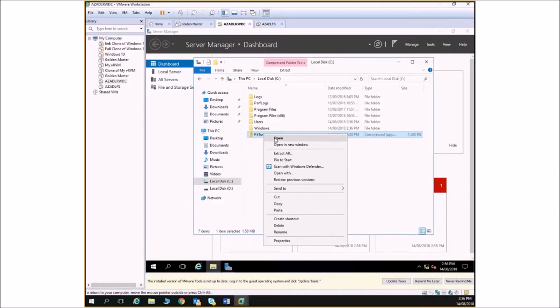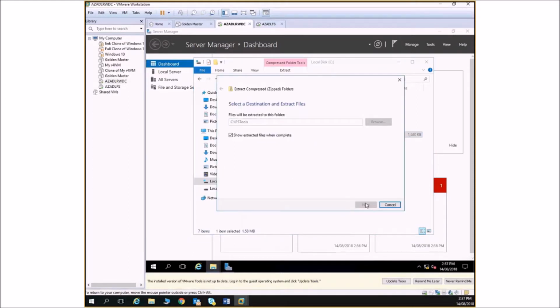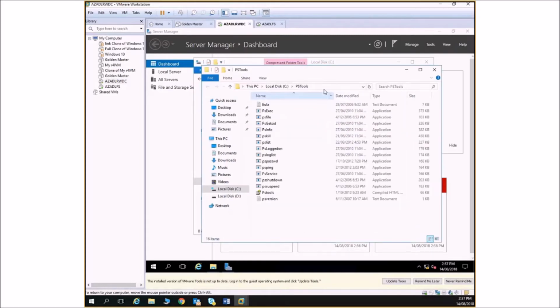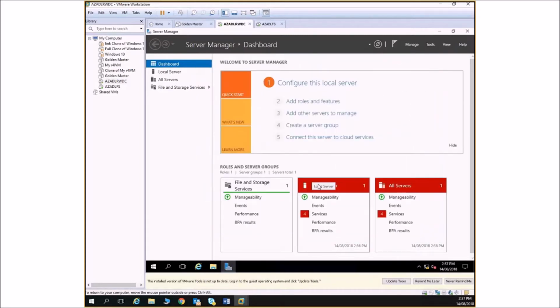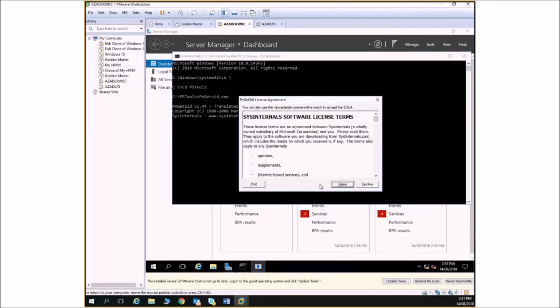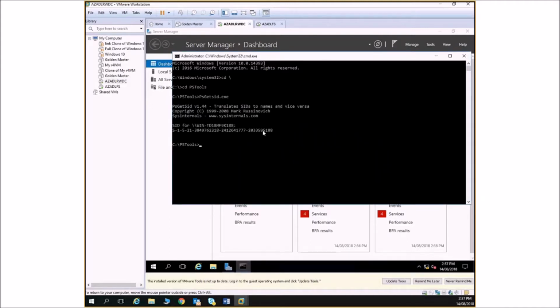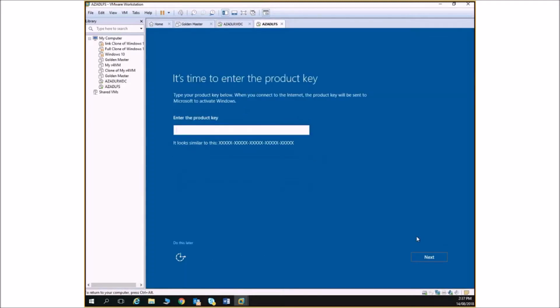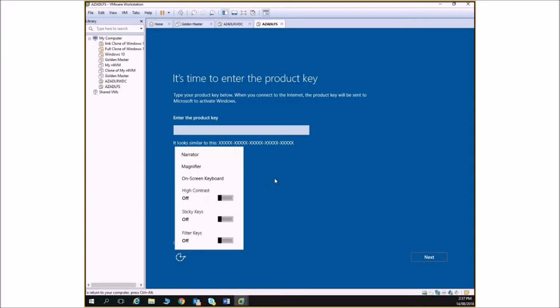And if I actually extract it, so extracting is basically the same as unzipping. And then from the command line, I put it on the C drive, didn't I? So go to the C drive, cd PS tools, PS Get SID is the utility. Okay, and if I agree to using it, you can see there's my SID. If I go to the file server, which has finished the cloning as well.